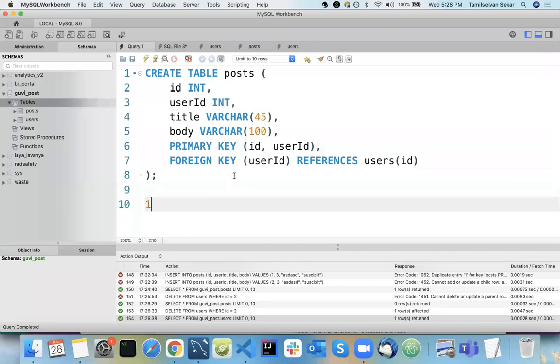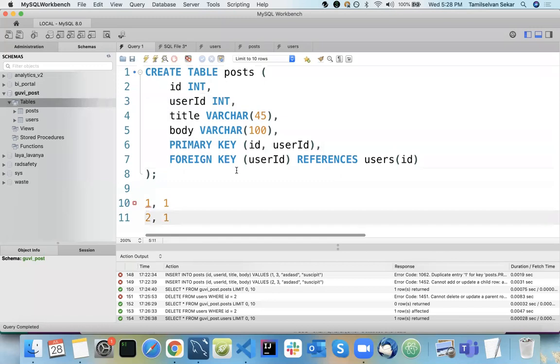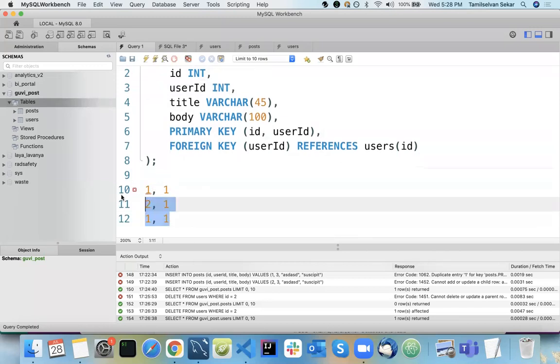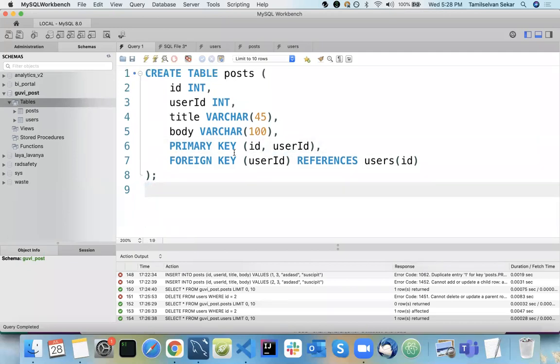Suppose you mention this, there will not be any duplicate rows. Suppose ID equal to 1, user ID equal to 1, and ID equal to 2 and user ID equal to 1. So this can be there. But again, there cannot be another 1 comma 1. So your primary key is applied to both ID and user ID, to both things together, and that is something called a composite key.